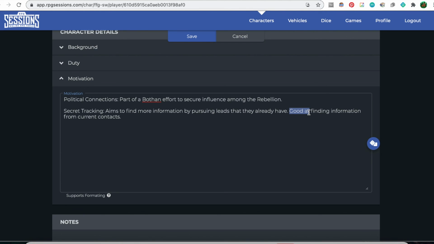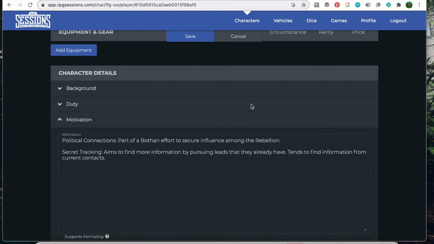Maybe not good at, maybe tends to find information. Which tells us something about this character as well, because we also now know that the kind of information they find is the stuff that they find by interacting socially with other people. This is not the kind of person who's going to be climbing buildings and hanging from ceilings. This is the kind of person who's infiltrating a party, or perhaps is capturing a local politician and then grilling them for information.